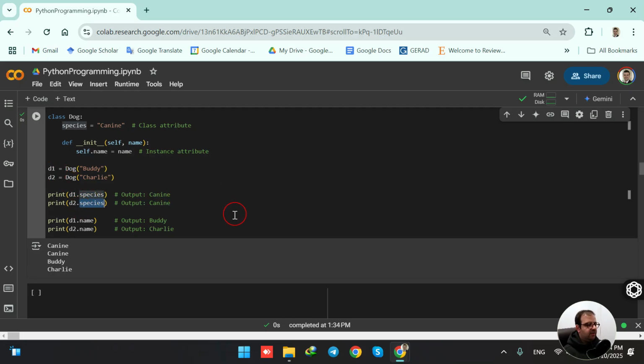So we learned that in order to access a class attribute, we can use any object of that class. It doesn't matter if it is the first object or the second object. When we have an object of that class, it is possible for us to access that class attribute through that object.